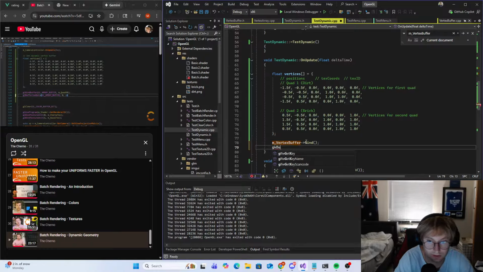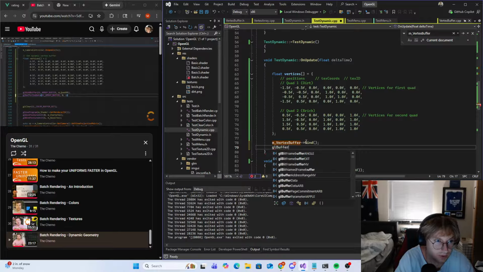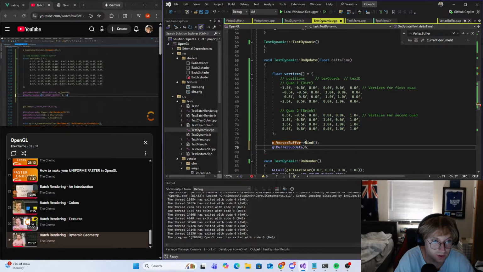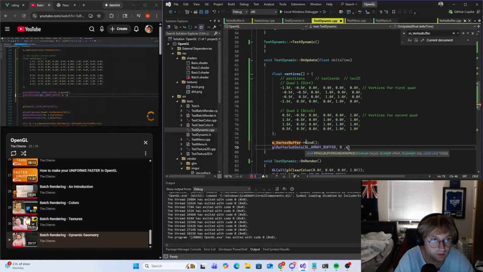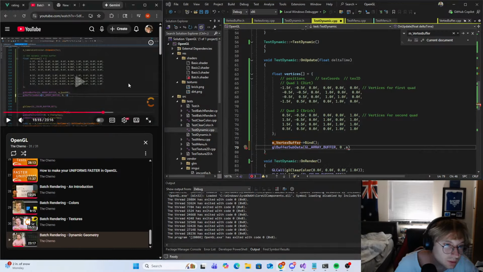GL buffer. GL buffer sub data. GL underscore. Let's go array buffer 0. What is he passing in here? Vertices, the memory is identical. So we'll just say size of vertices and then finally vertices.